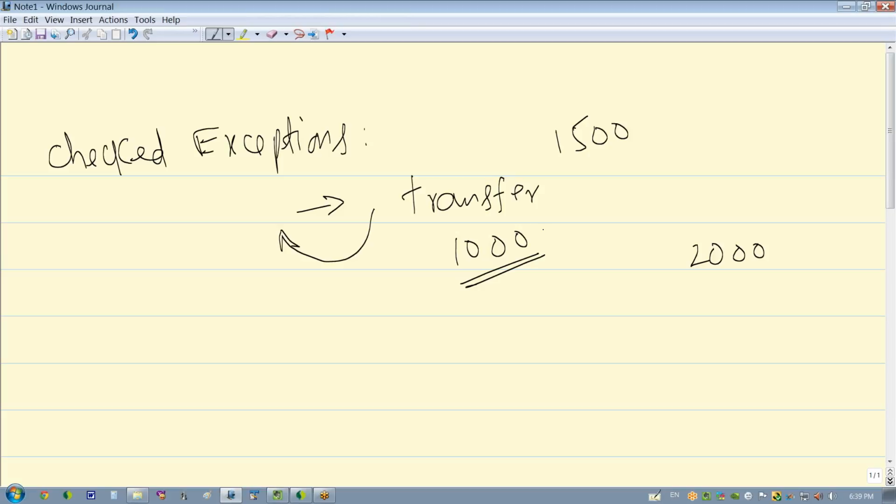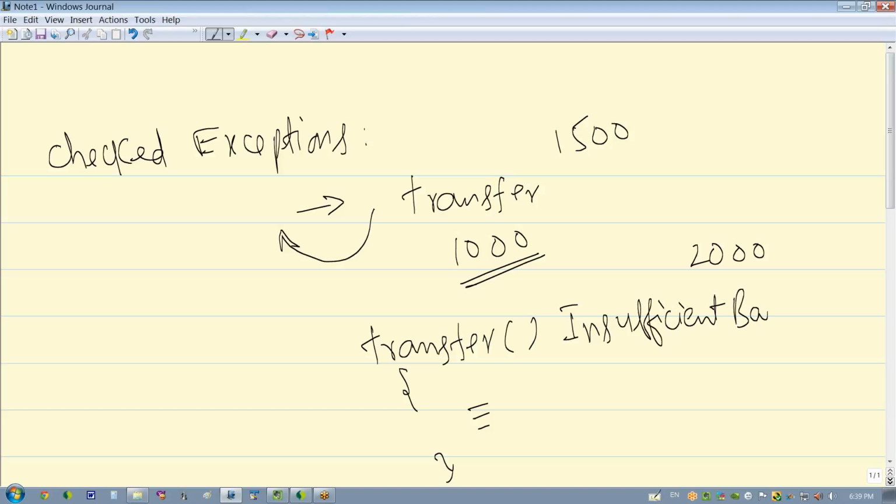So your transfer method can potentially throw an error. What is that error or exception? From here onwards, I'll call it an exception. So you can name this exception as insufficient balance exception, for example. We're going to look at it very soon. So your transfer method can potentially throw an insufficient balance exception if you don't have enough money in your checking account.